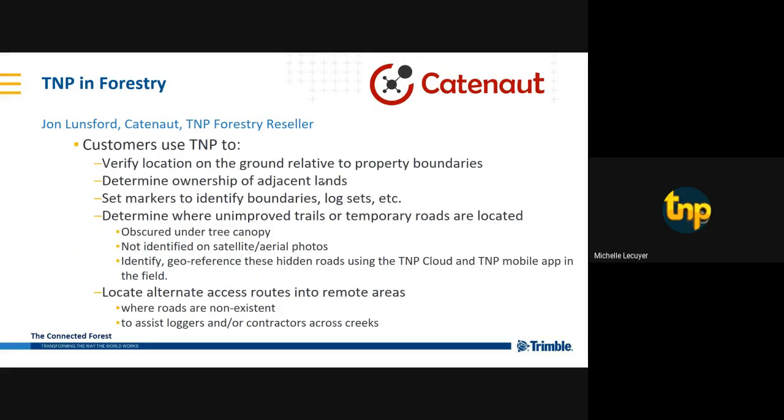His specific interest is in promoting widespread use of data analytics and technology in the profession. So John's customers use TerrainNavigator Pro to verify location on the ground relative to property boundaries, determine ownership of adjacent lands, set markers to identify boundaries, log sets, etc., and determine where unimproved trails or temporary roads are located. Perhaps they're obscured by tree canopy, or perhaps they're not identified on the satellite or aerial photos. And his customers use TMP to identify and georeference those hidden roads using both the TMP Cloud and the mobile app in the field.